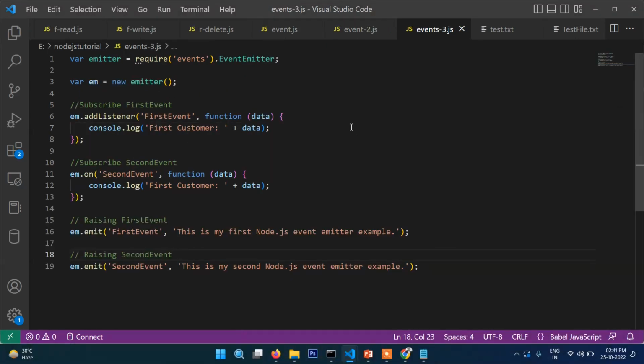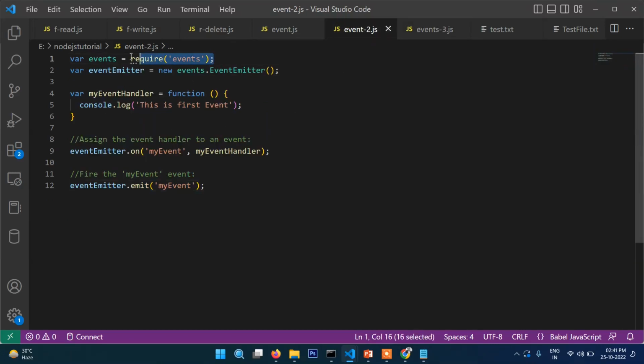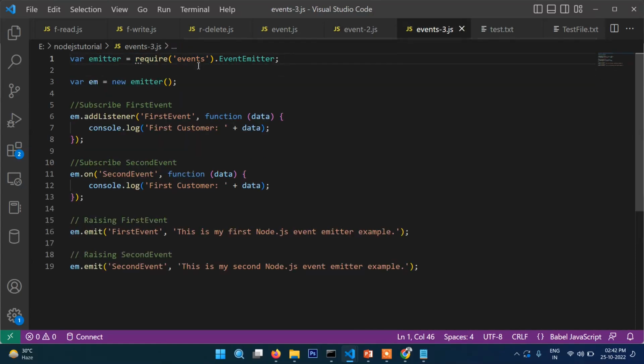Now let's understand this with a second example. What we are doing here: we require events, then EventEmitter. We are just writing this in one line. What we had done before, we created this separately, right? In this case, you can directly write it like this, events. Now em new emitter. Em dot add listener, we are subscribing to this event, okay? Em dot add listener, first event, and then first customer. The second one is em dot on, second customer.